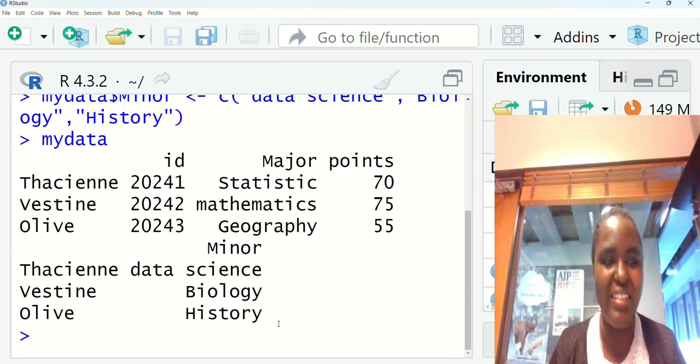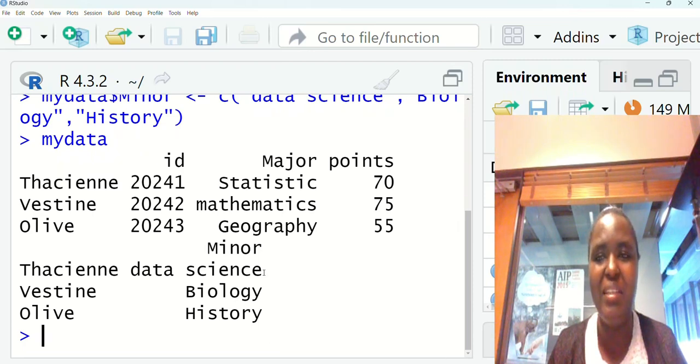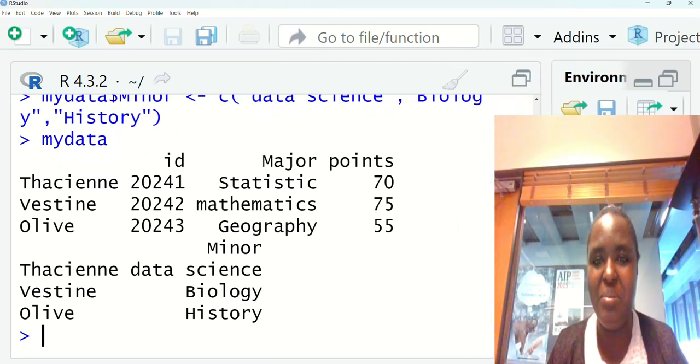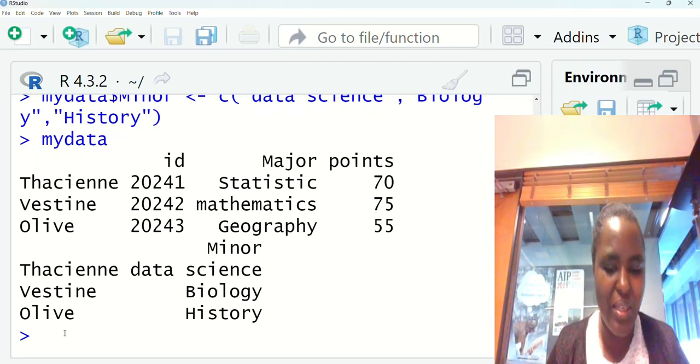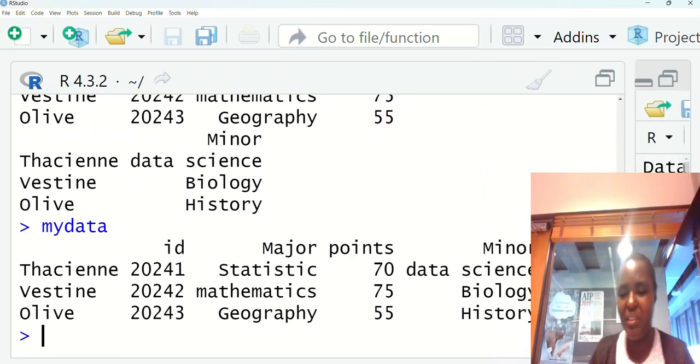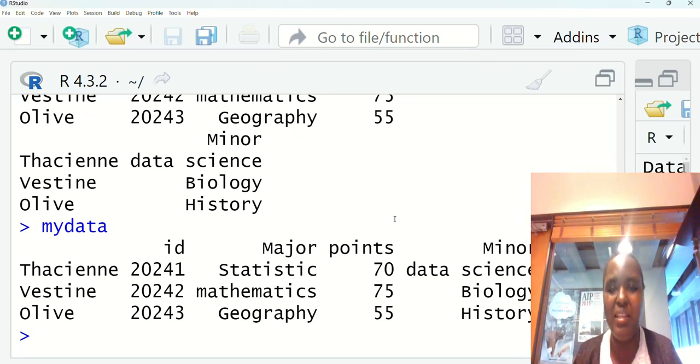It has added another column. Maybe if I make this one bigger and call it again, I want it to look like this so that you can see it well. So you see that I have added another column, and this column contains minor subjects for each of the students. So we have added data science as a minor to Tassien, biology as a minor to Vestine, and history as a minor to Olive.